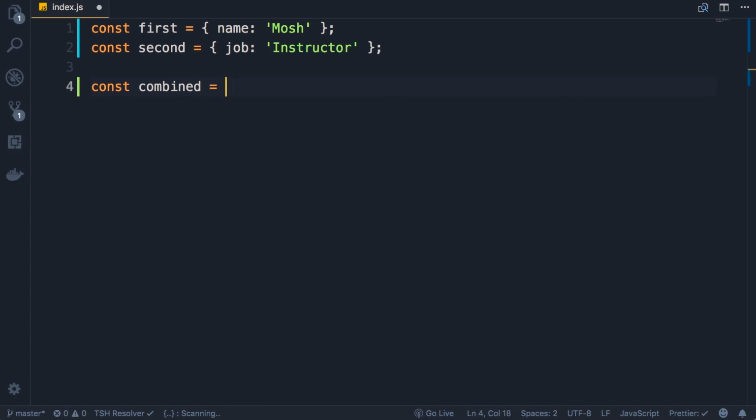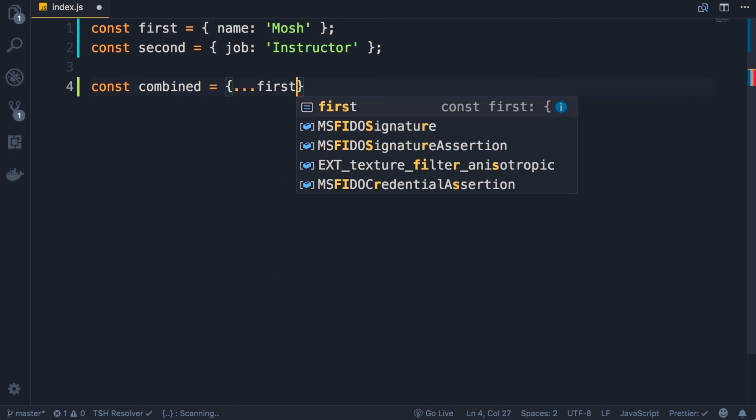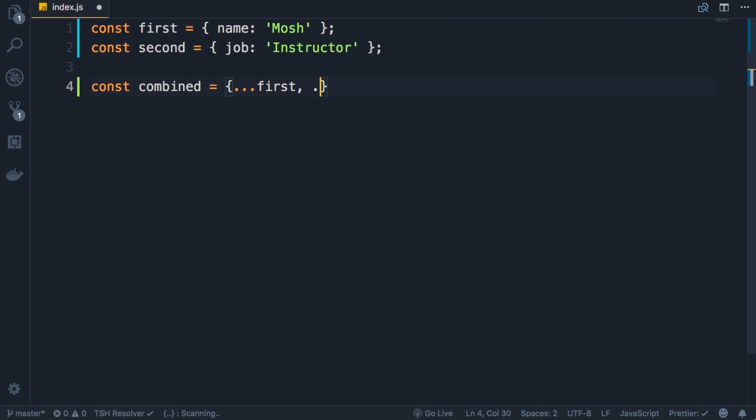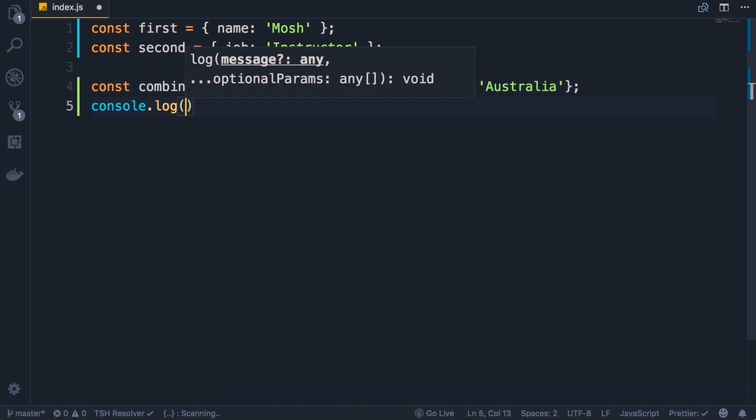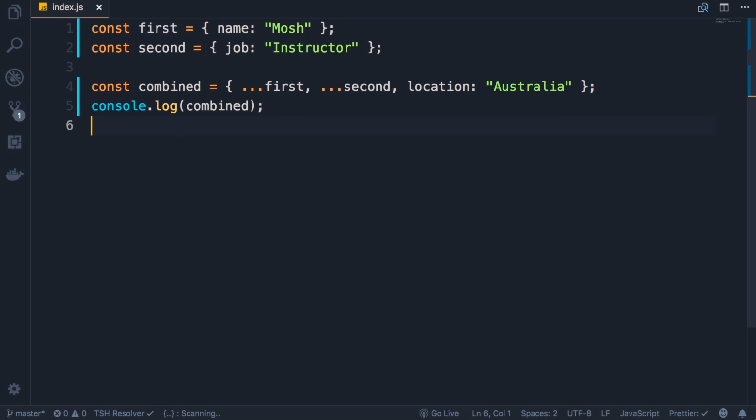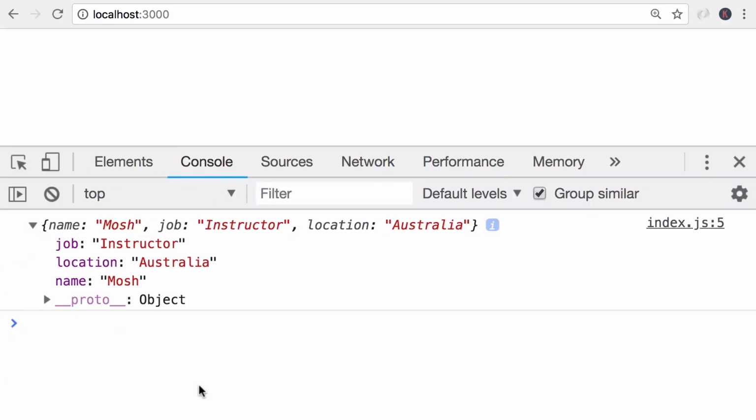Note that previously we created a new array because we were combining 2 arrays. Now we're combining 2 objects, so we create a new object. Now in this new object, we want to add all the properties of the first object. So we spread the first object. Then we'll also spread the second object. We can optionally add other properties. Let's say location Australia. Now, if we log this combined object on the console, we get this object with 3 properties.